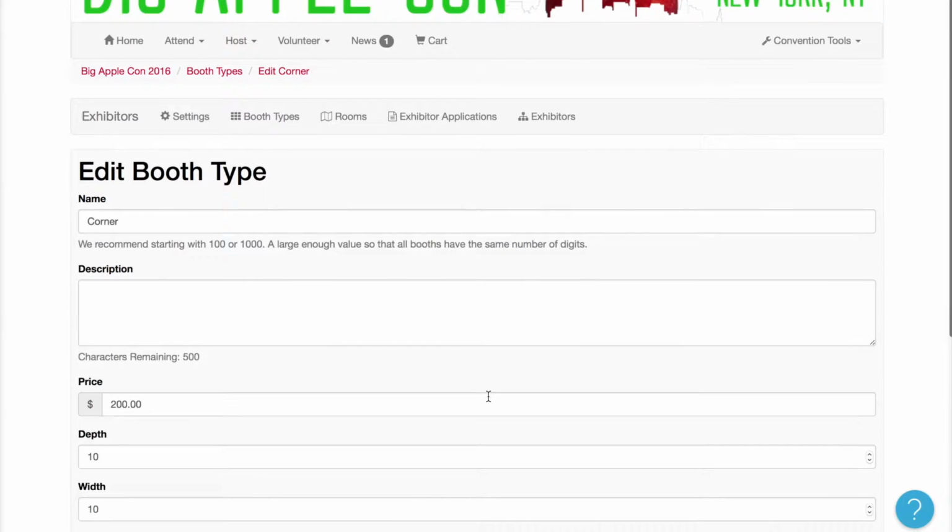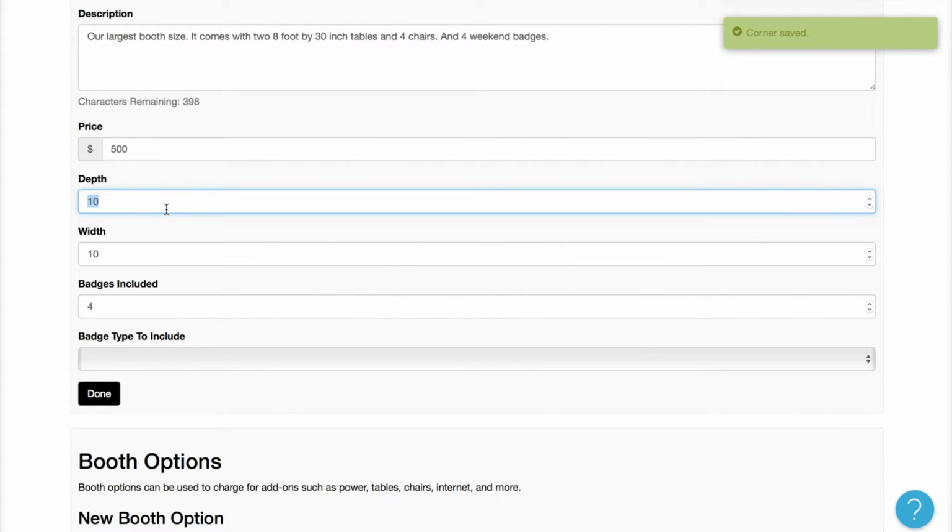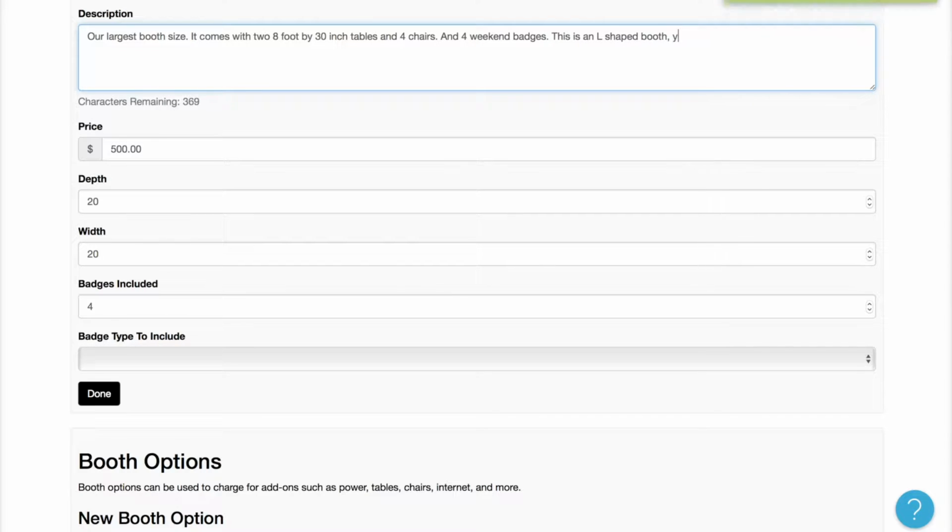And again, these are going to be much larger. This is an odd-shaped booth, so it doesn't really fit quite into our dimensions, but we'll mock it up a little bit. We'll say 20 by 20 here, but then what we'll do is we'll go up here and say this is an L-shaped booth. You get 30 square feet of usable space. So that way we can tell people, oh, this is a weird shaped booth. And then again, we're going to make weekend badges.